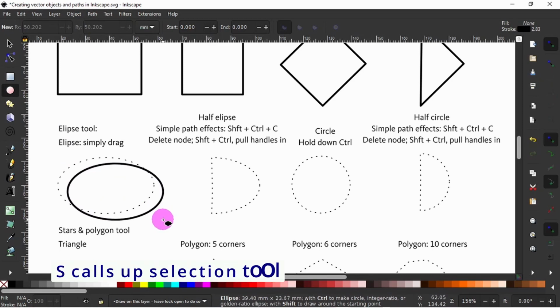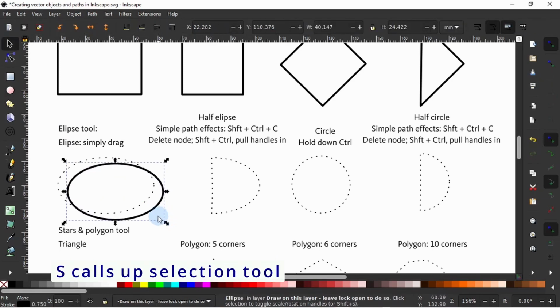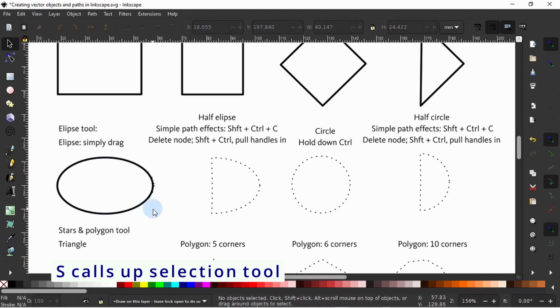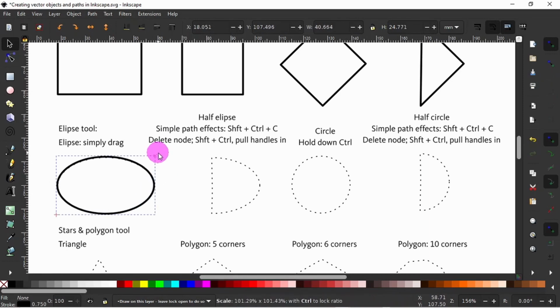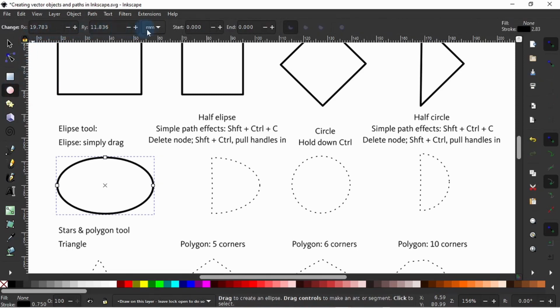I am going to press S to activate the selection tool. Then I will grab the ellipse and place it into position and pull it out to fit like so. And if we look at the tool's control bar, we notice that we have options for the radius, the start and end, as well as for drawing a slice, arc or chord. The next shape is a half ellipse.